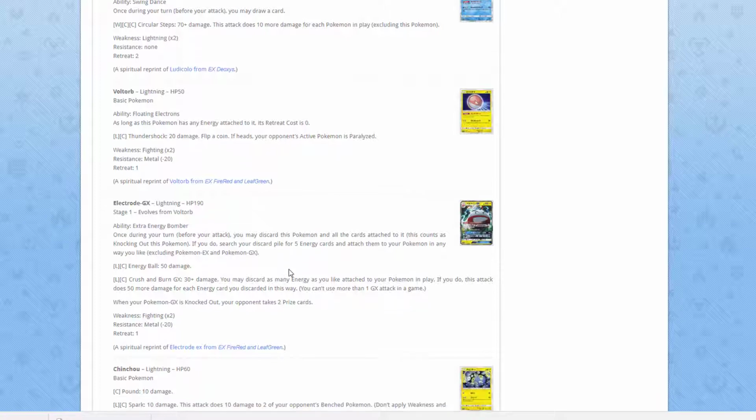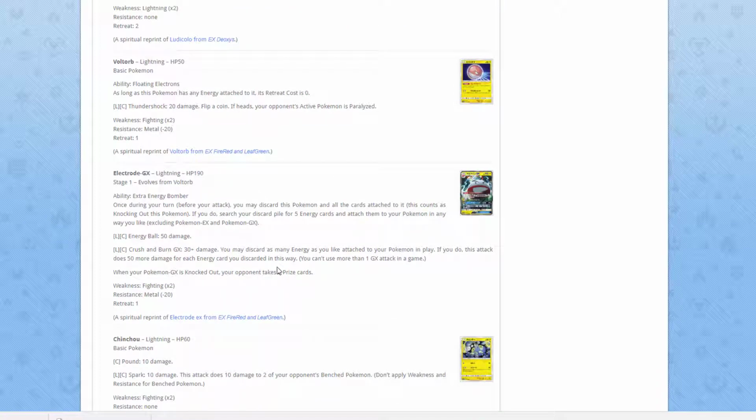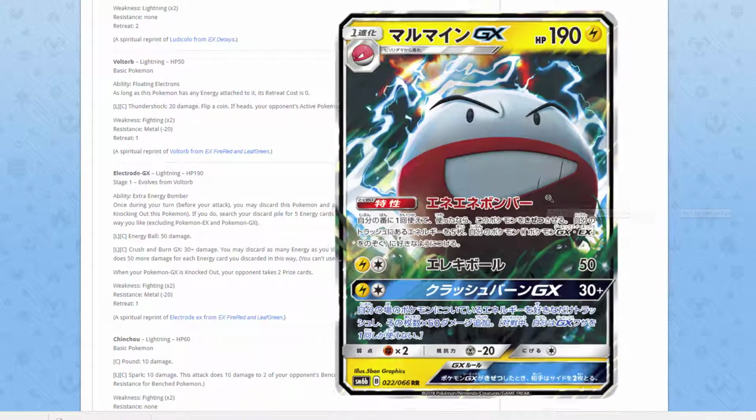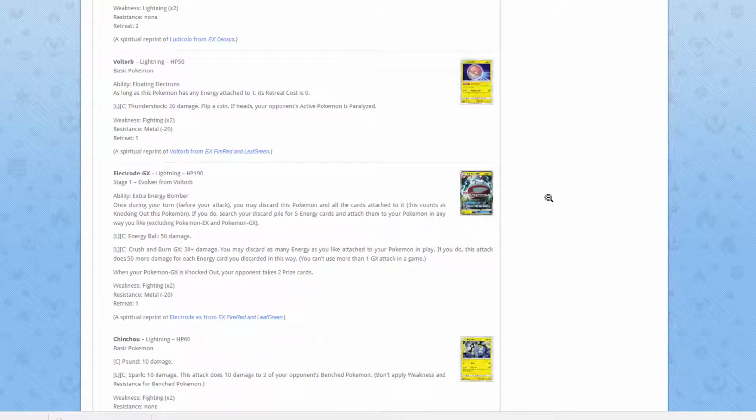I don't know, I like trade better, so we'll see what happens with that. We have an Electrode GX, which I have not seen before, so we'll go ahead and zoom in on that bad boy as well. Ability, Extra Energy Bomber.